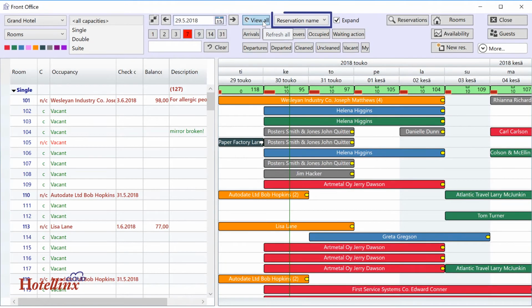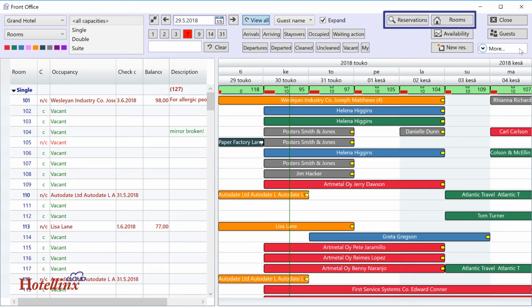From the drop-down list, you can choose what information you want to see on the reservation bars. This choice doesn't affect search results. The Reservations button and the Rooms button each opens a new window where you can browse reservations and rooms. In these windows, you can carry out more advanced searches. The Availability button opens a window where you can see the booking situation. The Guests button opens a window where you can browse guests.